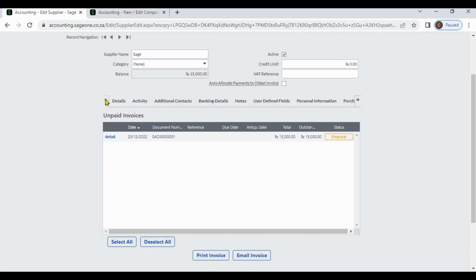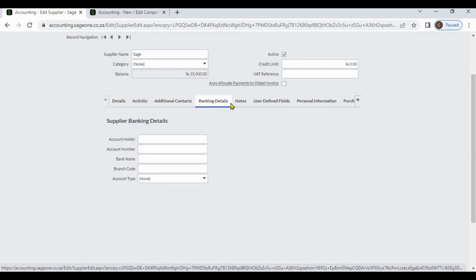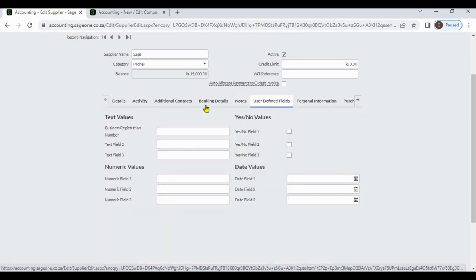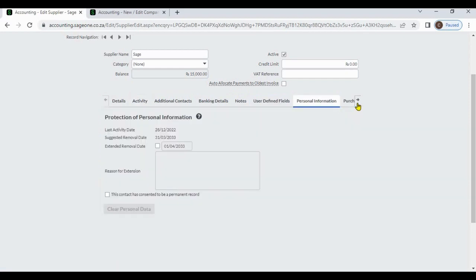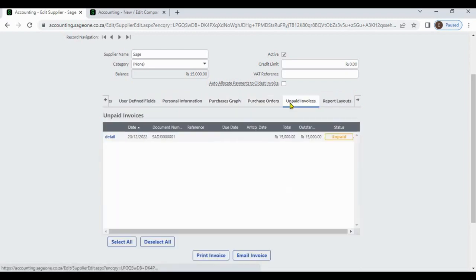When you are creating a supplier, you can enter the supplier details for details, additional contacts, banking details, notes, and user-defined fields. Other tabs such as activity, personal information, purchase graph, purchase orders, and unpaid invoices will populate from the system.